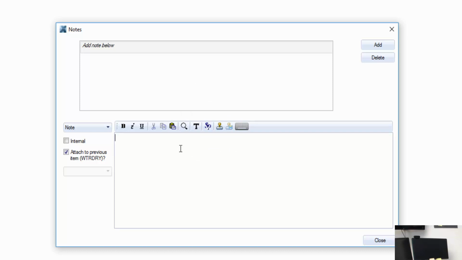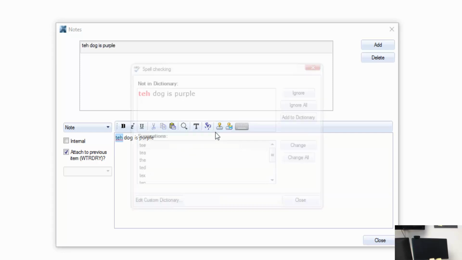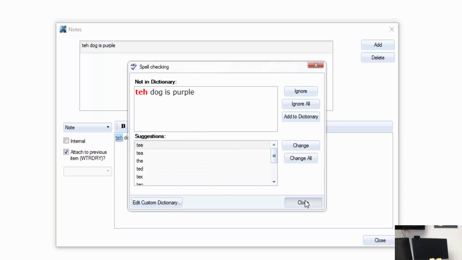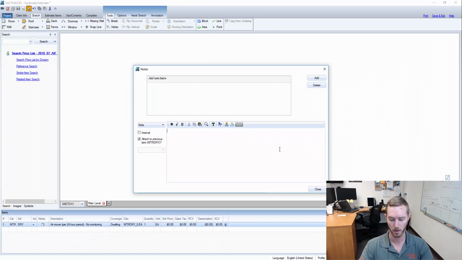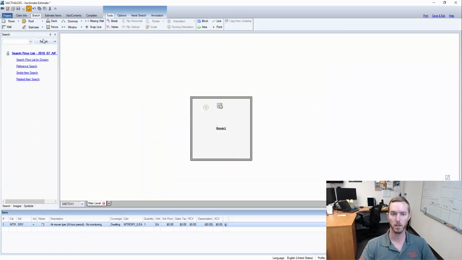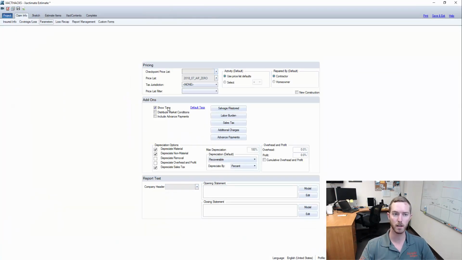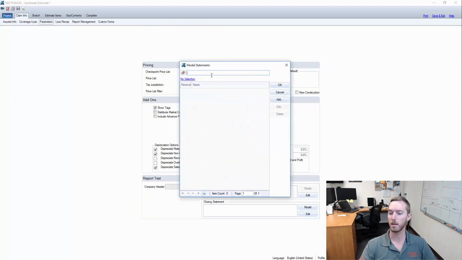So if I were to misspell something, say the dog is purple, and I use spell check, it obviously is showing me there, not only through the red mark underneath, but when I hit spell check, it comes up. If you have a very long note, it's nice to be able to open it quickly, check spell check, and continue on. Additionally, you can also find the spell check tool in places like the opening statement.